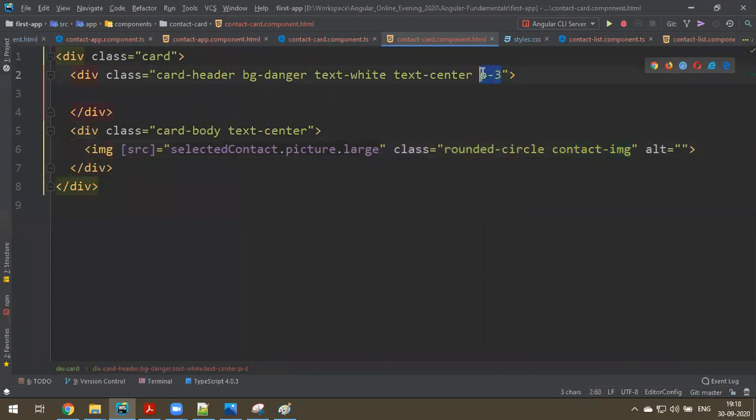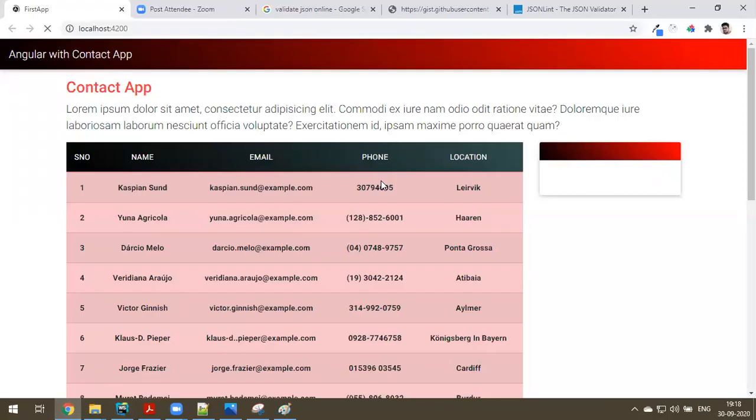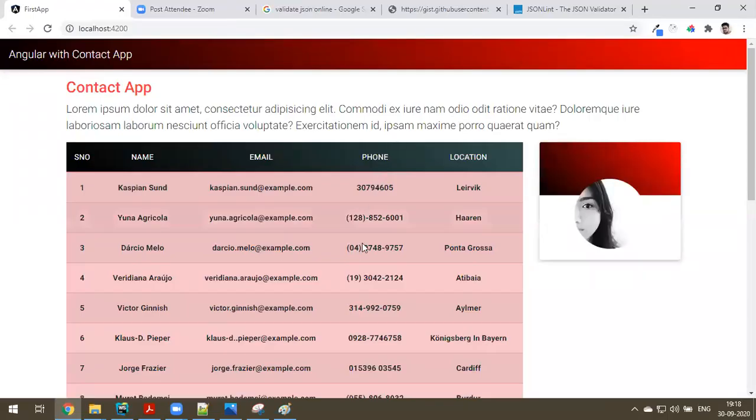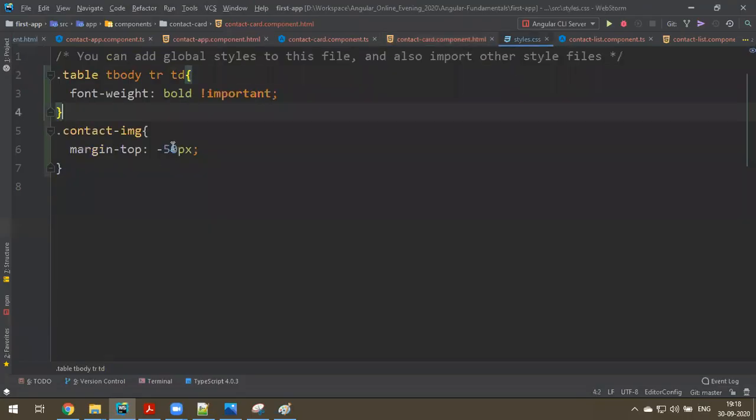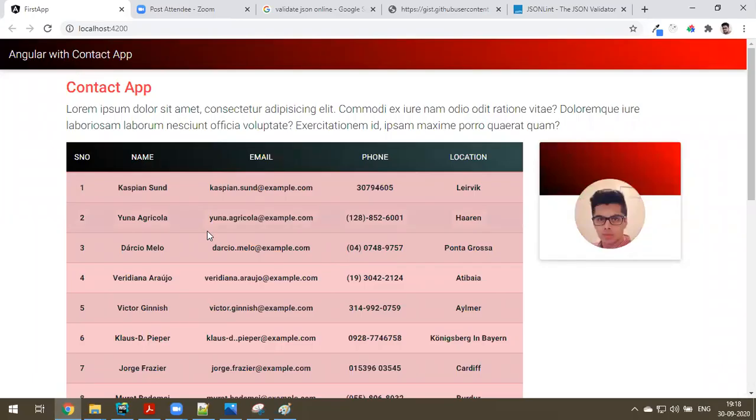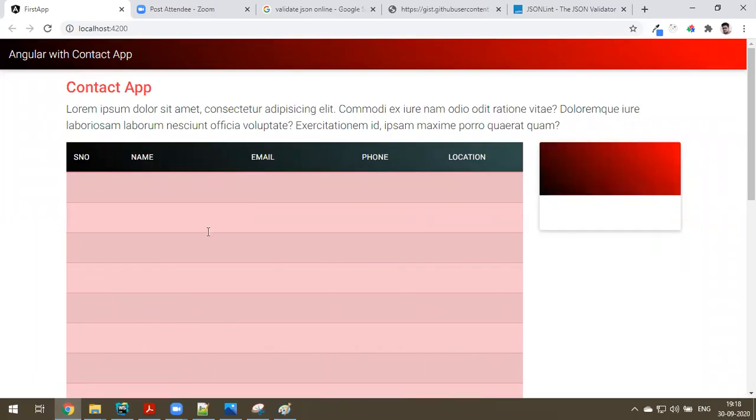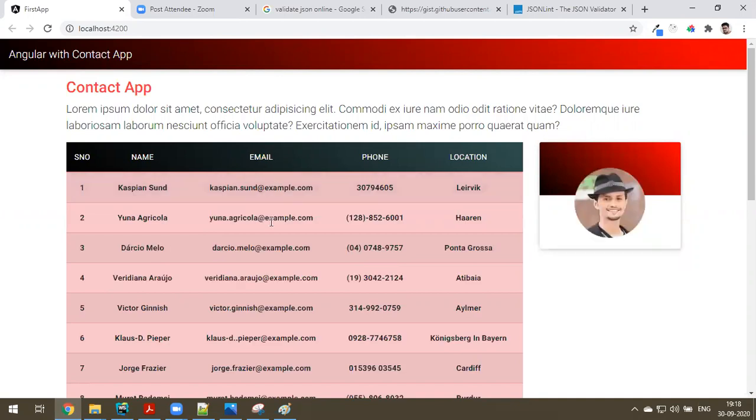Just say card header P5. Okay, now check. I have to give more than that. Let's make it around 70. Okay, now see. Yeah, I got it. Fine. This is okay.